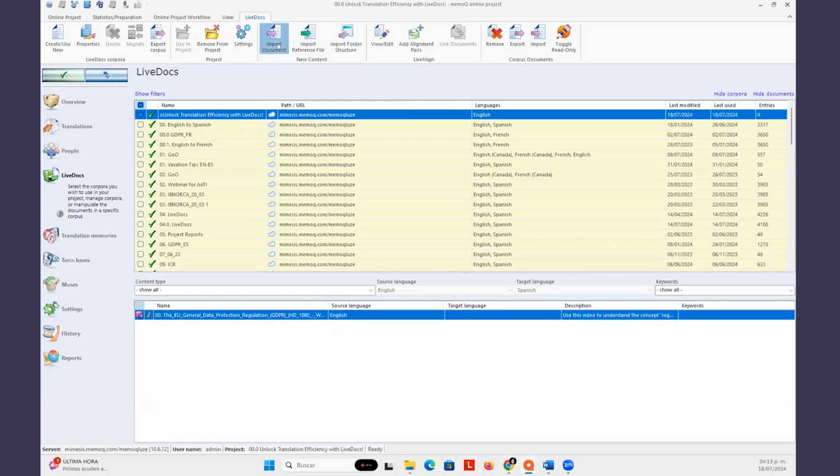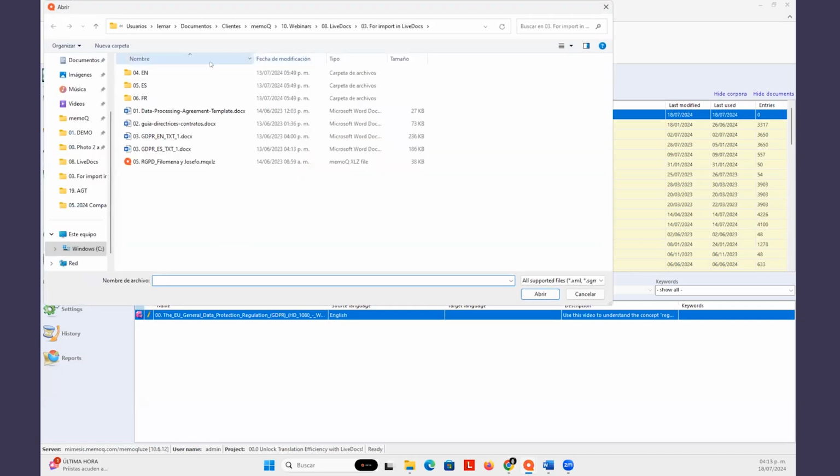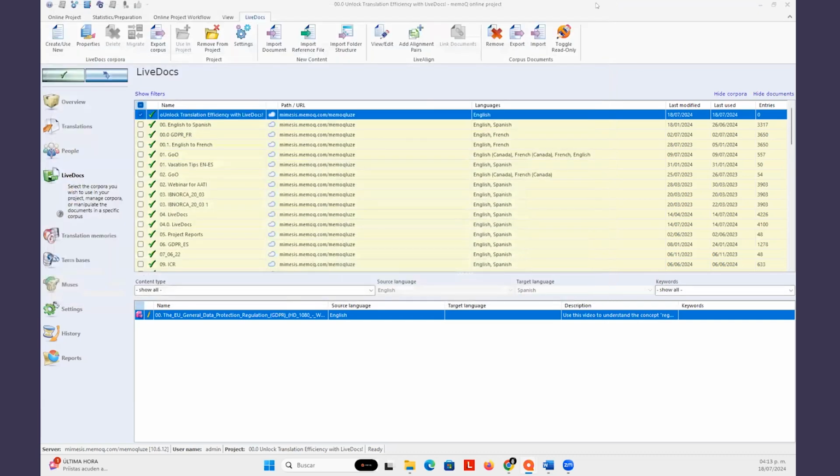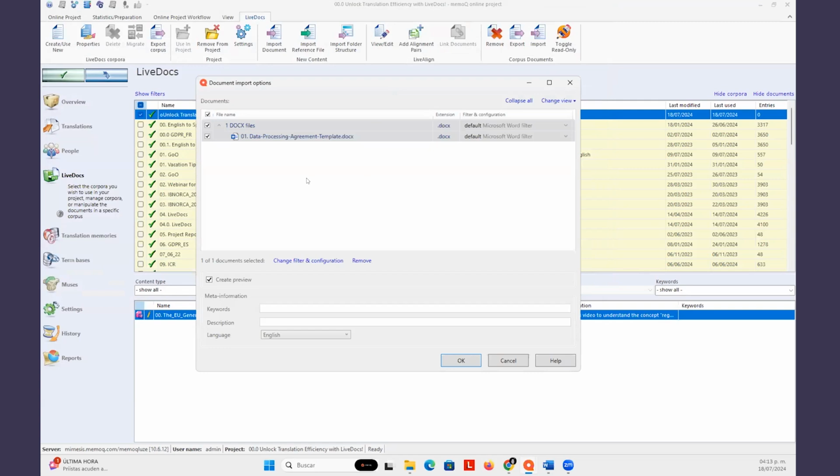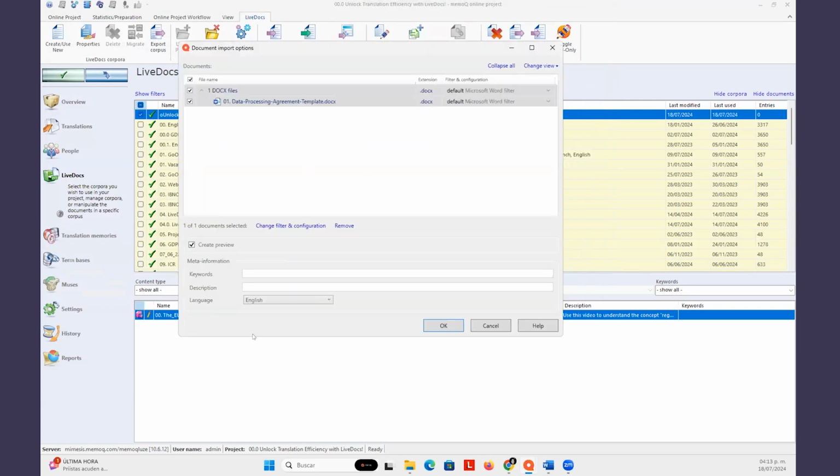Now let me import a document. And now I want to import a monolingual document that can be useful for me, because maybe I want to know how a certain word is used in English. It may help me understand how I should better translate it. Let me just find, there it is. And now here, what we can see is we can define the language. This one is in English.